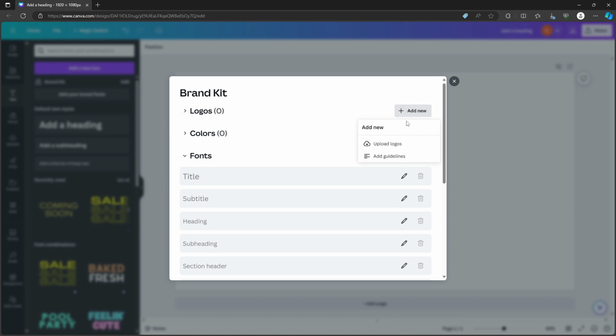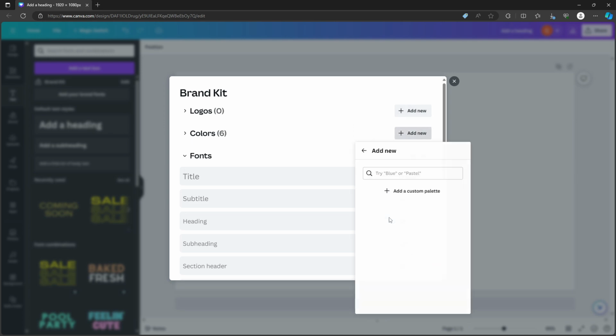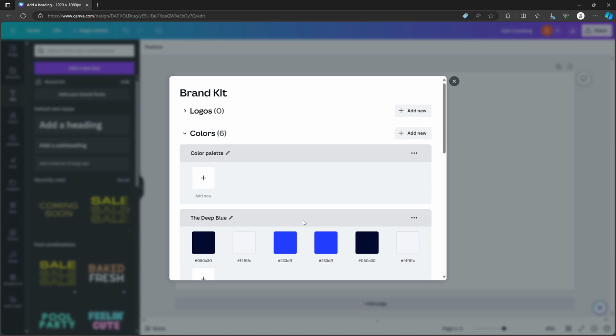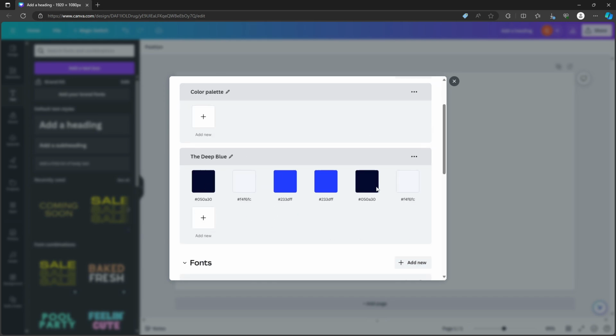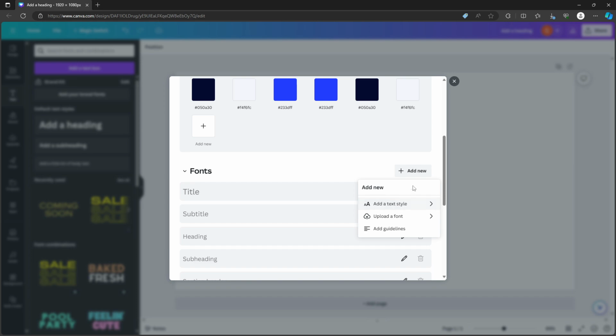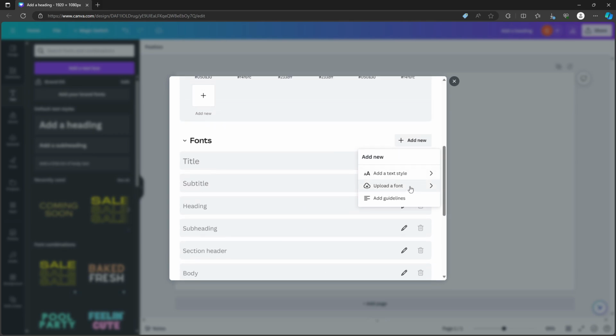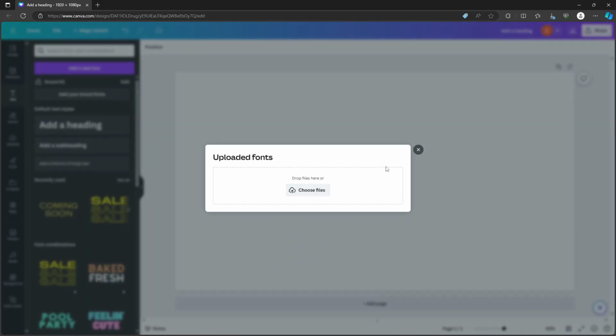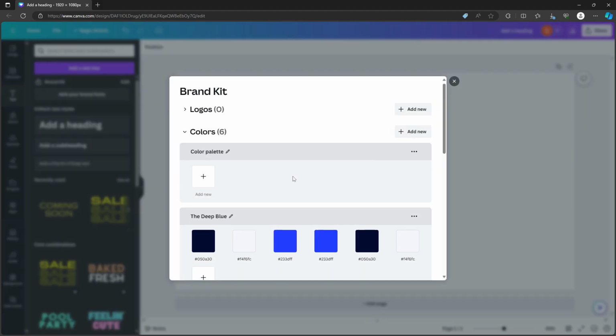You can click on add new in order to upload your logo, or you can add guidelines, you can add colors, so you can add your own palette if needed. You can also use a pre-selected one. So over here we have the deep blue. You can also add your own fonts by clicking add new. You can either add a text style, which will be displayed over here, or you can upload a font using this option over here, and then you can choose your file to upload.